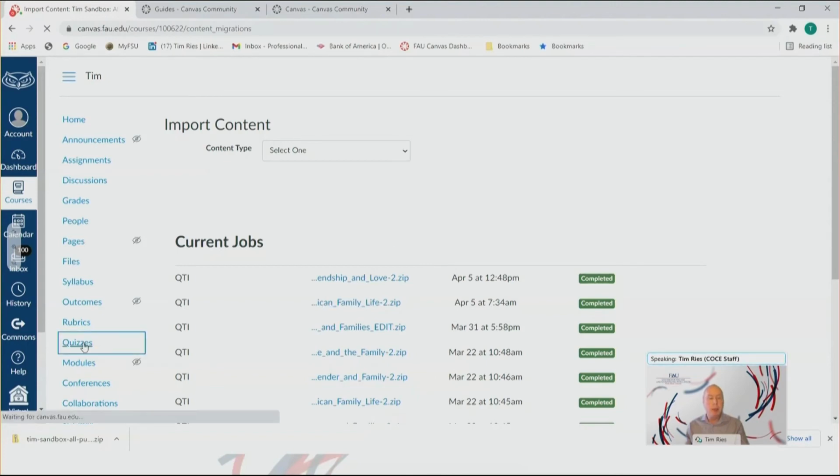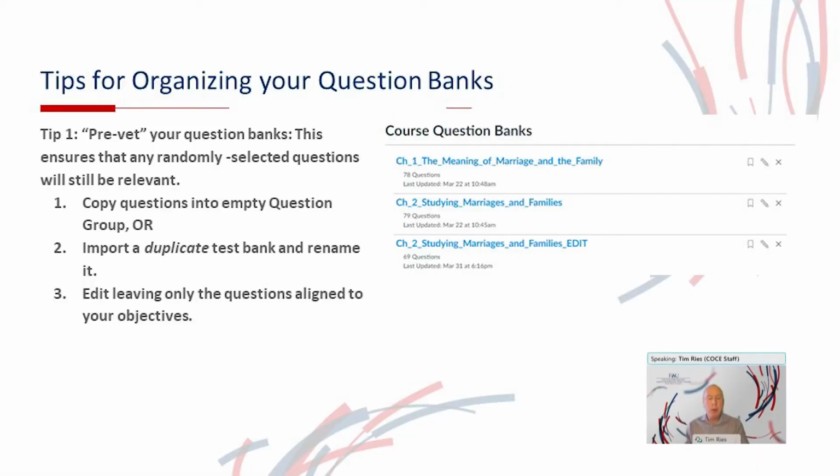The next thing I want to talk about is some tips. Mary showed you basically how to create groups and do the basics of setting up a quiz. So you might consider a few things. One thing that a lot of people do, and this was alluded to before, is organize your question banks depending on what it is you're trying to do. I call it pre-vetting your question banks.